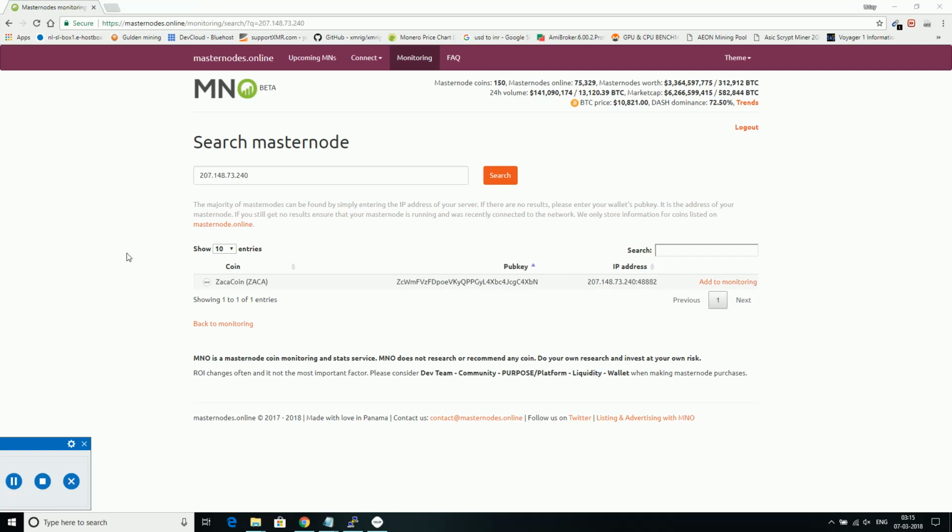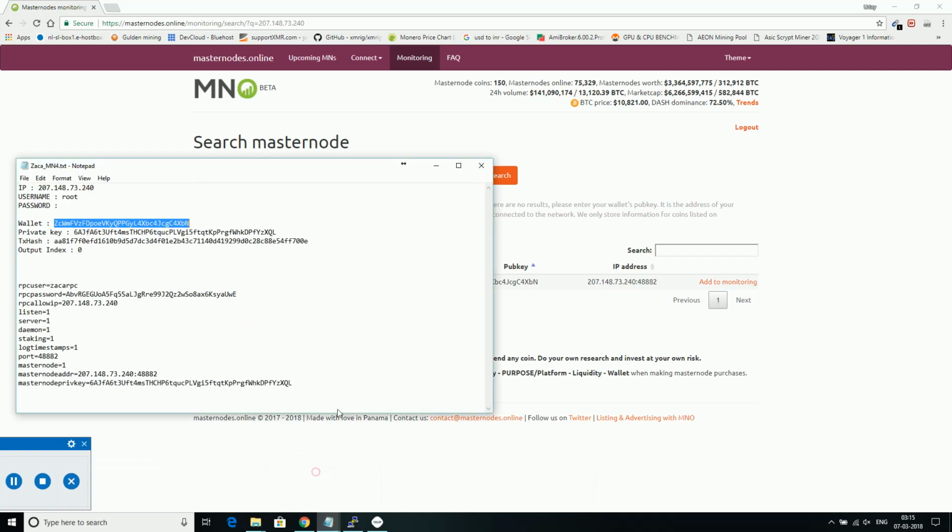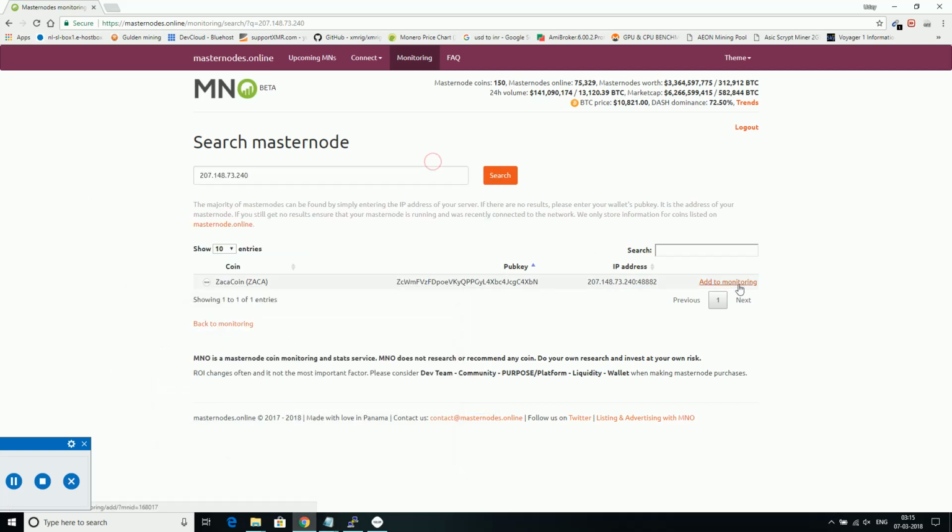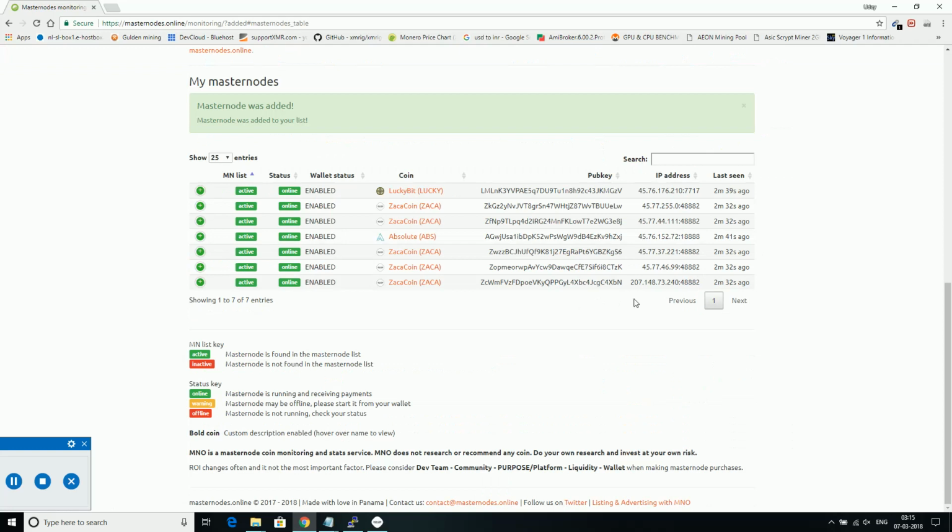So here we got our masternode listed on masternodes online. Here is our IP. You can cross check it, like 207.148.73.240, and here is our port. So now we will click on add to monitoring. So 207.148.73, and here is our masternode.